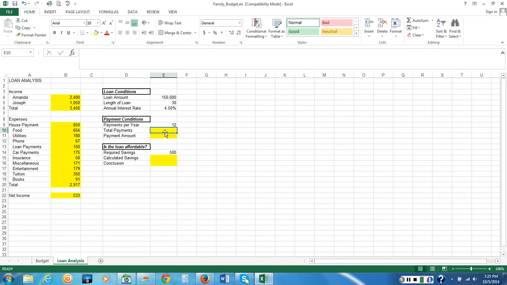We've got to multiply two cells together. All formulas and functions start with equal signs. Type in an equal sign. Click on the length of the loan, which is represented by E5. Type in an asterisk, which represents multiplication. And then if it's 30 years and we're making one payment per month, that's the 12. That would be 12 payments per year. Now we have to click on cell E9. So we have the total number of years times how many payments per year, and hit Enter. So you have 360 payments total.